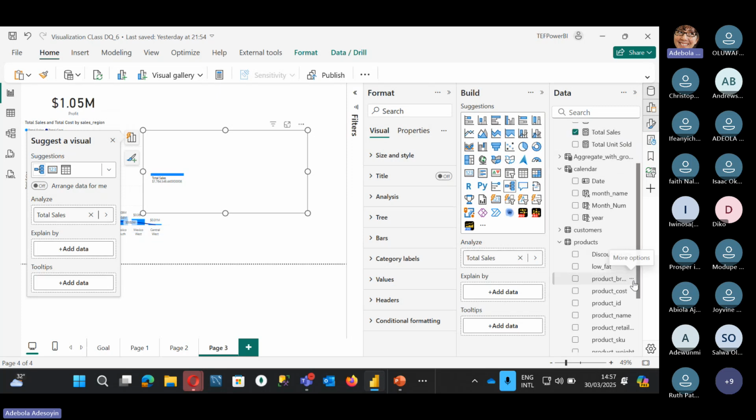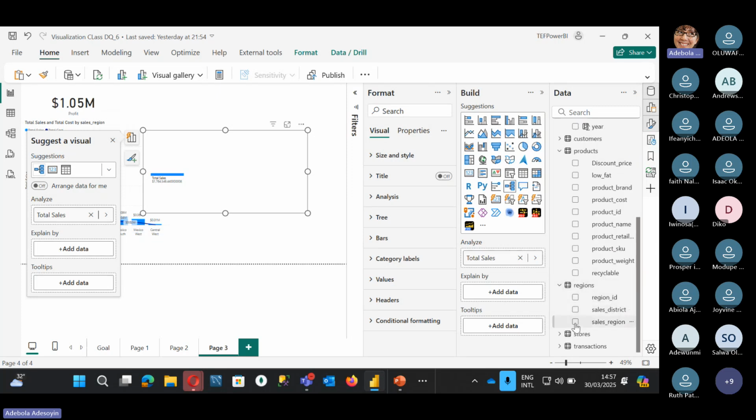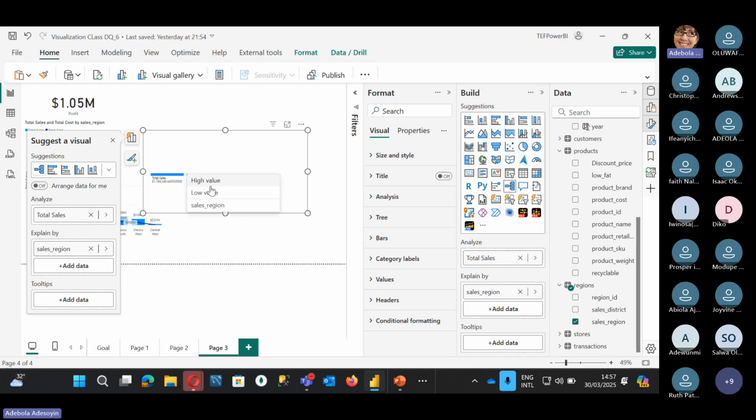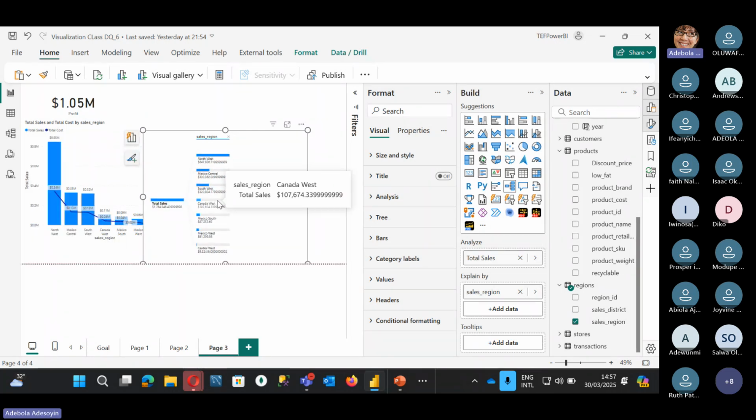Okay, so if I want to explain it by maybe region, and I select my region, and click on this plus, high value or low value, or let me just say sales region, it shows you the breakdown of what each of these regions is accumulating to the total sales. So what is Northwest bringing? What is Mexico Central bringing? What is Southwest bringing that makes up this total sales? Do we get? So it helps you to aggregate the whole of this sales region data set, and enables you to just drill down into all these dimensions.